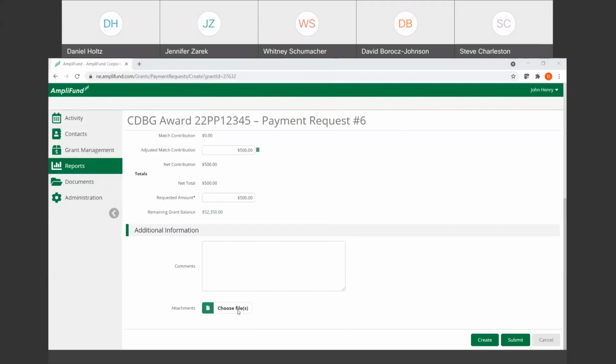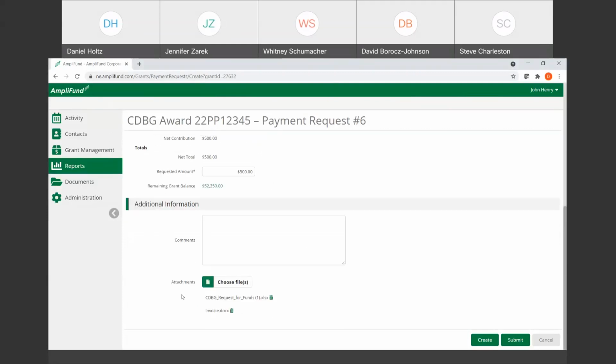So I'm going to click on the choose file button and attach my request for funds as well as my source documentation here. And I can see that those 2 items have been uploaded. And now I'm going to go ahead and submit this advance request.